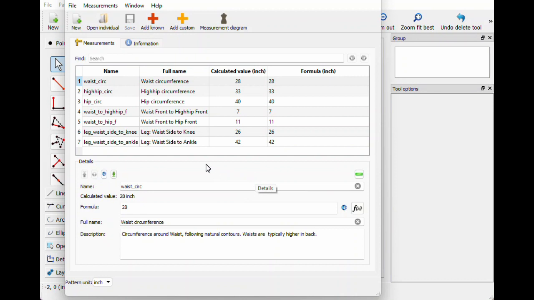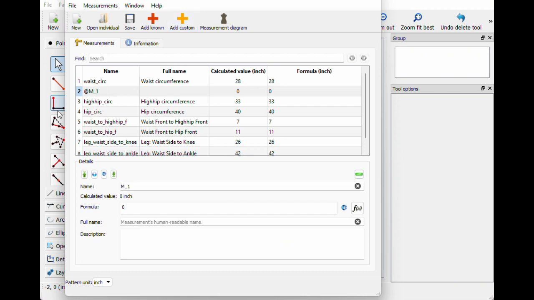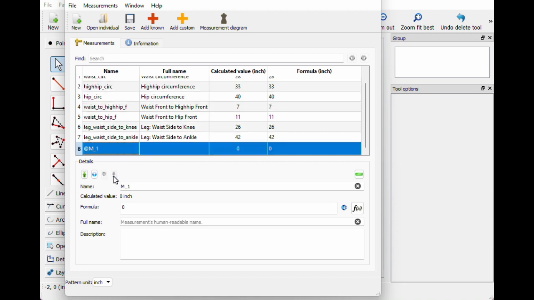Okay, so we are only adding one measurement, and it's a custom measurement. So hit Add Custom. I'm going to highlight that, and then down here by the details, I'm going to hit this green arrow pointing down to push it all the way to the bottom. It needs to be below everything else because it's going to use one of these measurements. Technically, it just needs to be below the hip circumference.